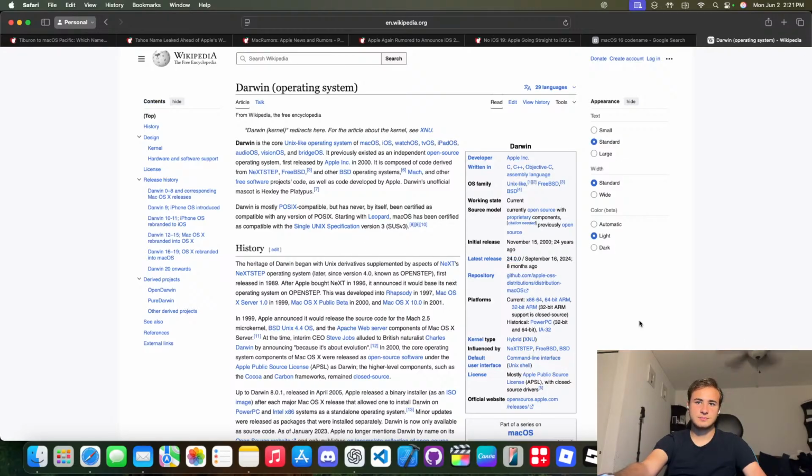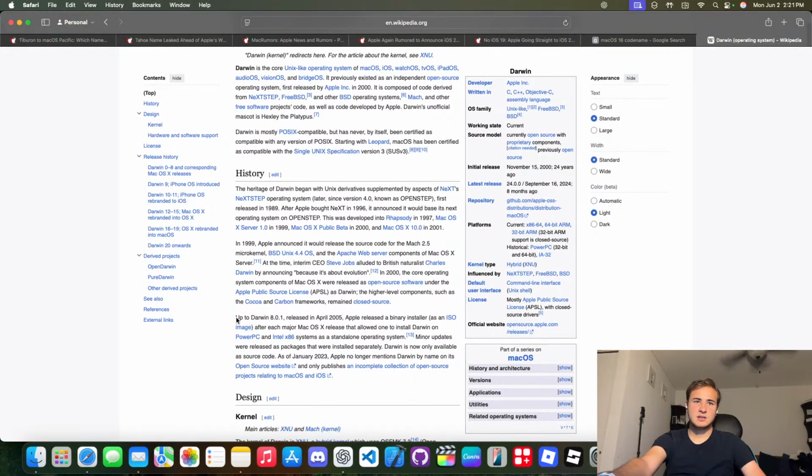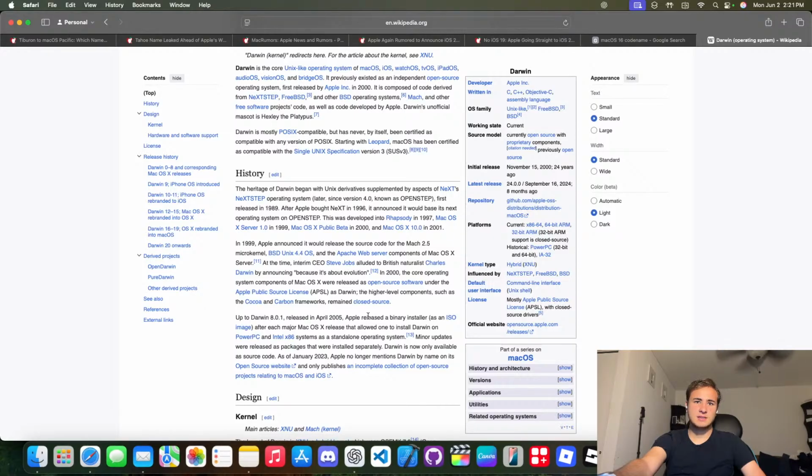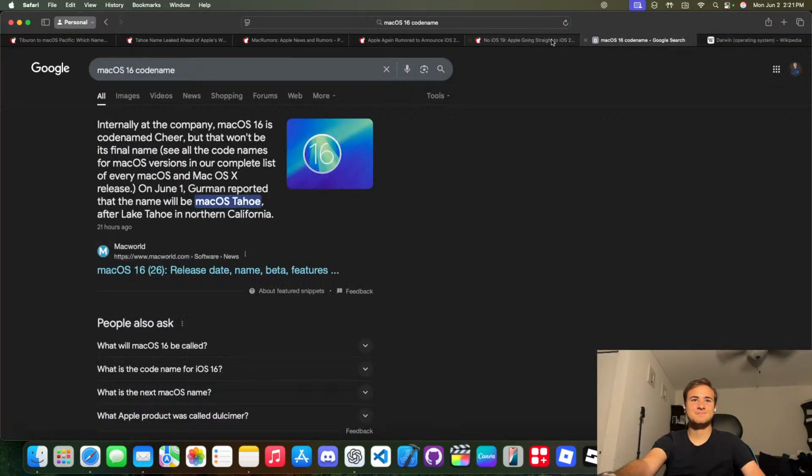So currently, Darwin's used on iOS, visionOS, basically any operating system Apple owns right now. And Darwin is the internal core stuff of macOS. So, alright. Darwin 8.01 released in 2005. I mean, we don't really care about that. Alright, back to this.